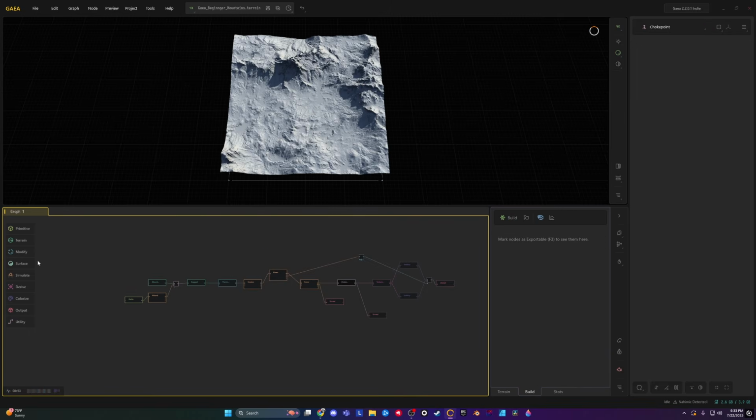The first thing I want to note is this graph 1. So this is our main graph, which is creating our landscape, and this is where all our nodes are going to be. On the left here, you can see all the different node selections as well. And if you click on any of these, you can see a bunch of different options to create your landscape. Over here on the right, you'll see terrain and build. Terrain is really just going to give you a list of all the different nodes that are currently in your graph 1. And then build is where you can actually render your landscape.